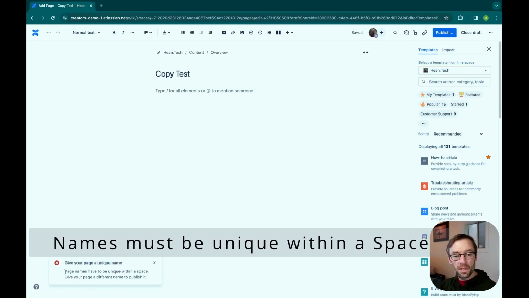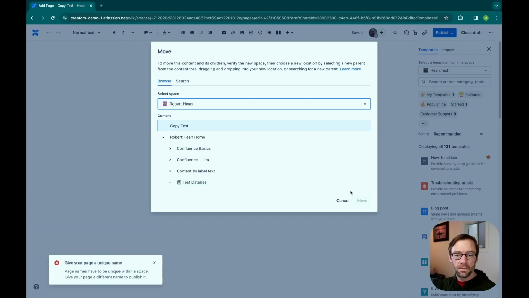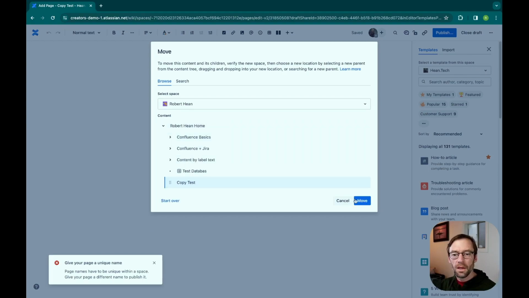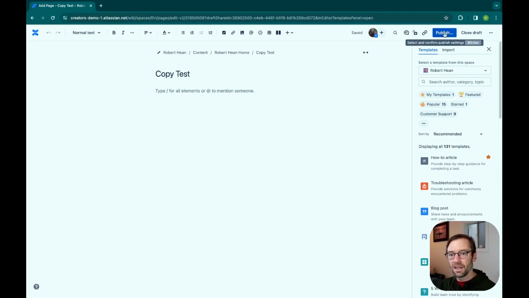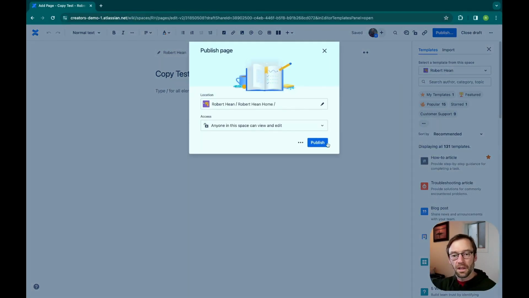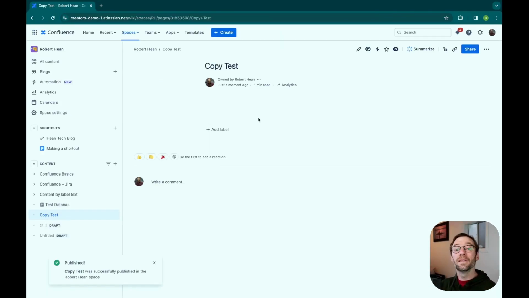Now, it has to be unique within a space. So this is a good caveat. I could have a copy test in a different space. So if I were to move this, say, into the Robert Heen space and put it under Robert Heen Home, Confluence shouldn't have a problem with that because copy test doesn't exist in Robert Heen yet. And here we go, I can publish it. So the page name has to be unique within a space.